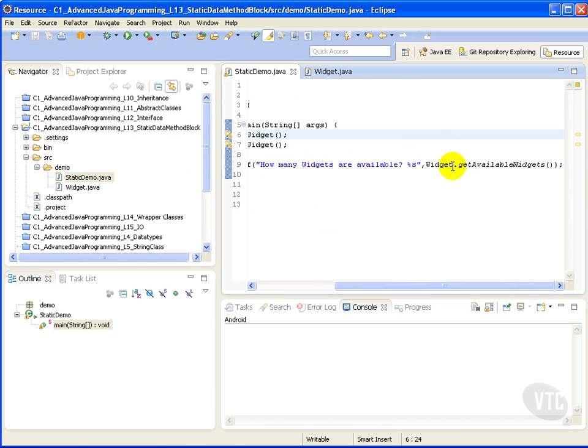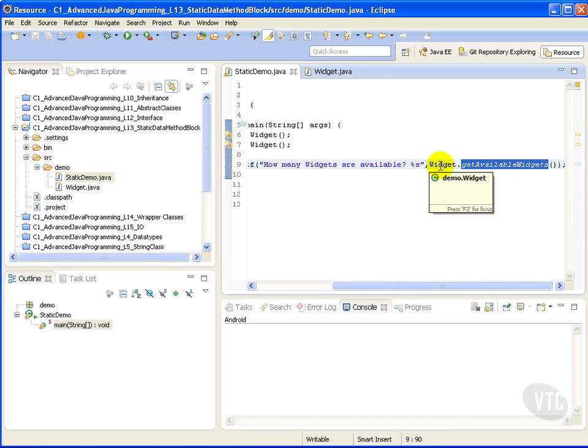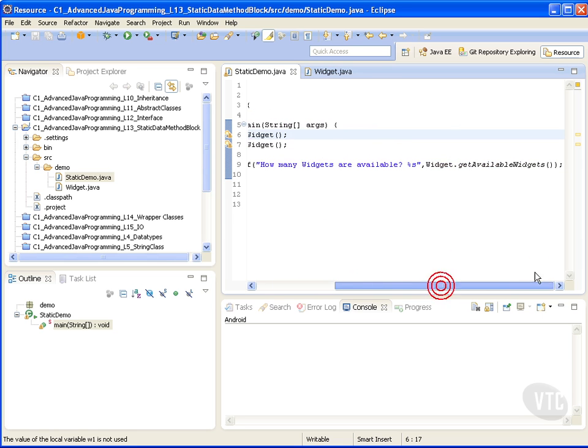As in here, Widget.getAvailableWidgets. As we can see, we are not using the instance name w1 or w2. We're just using the class name and then calling the method from the class.